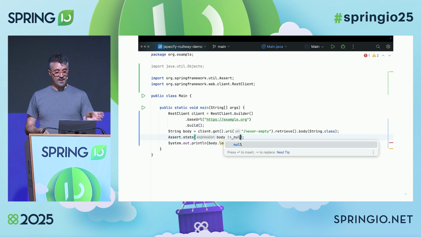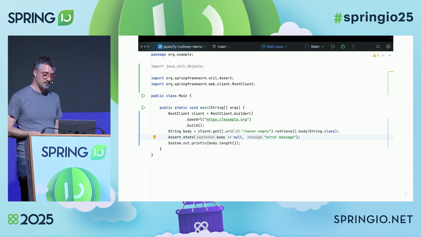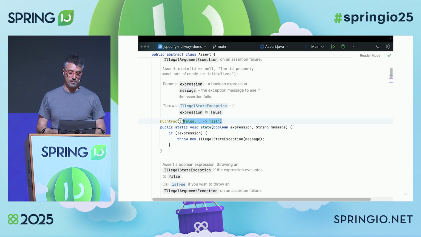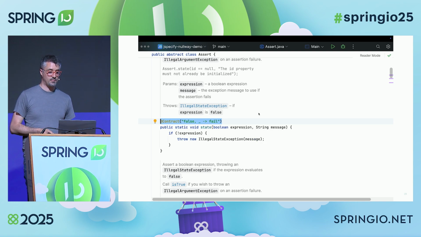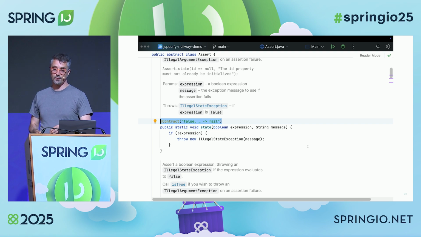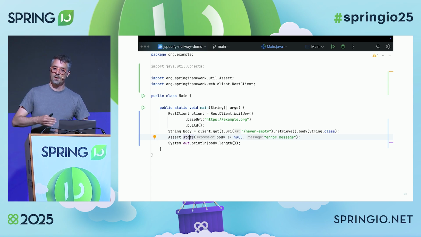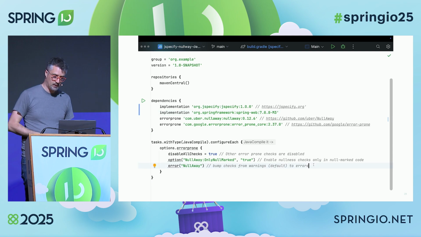We want to express that after this invocation, body is not null. How do we do that? We do that with a special contract annotation that we have borrowed from the JetBrains people, and that basically explains that when the expression is false, an exception will be thrown. That means that after the invocation, we know for sure that body is not null. So this contract annotation allows us to express some additional semantics.